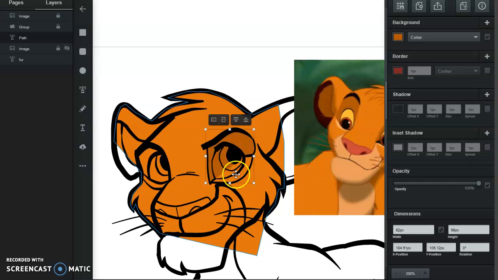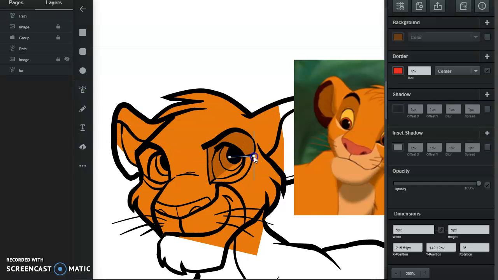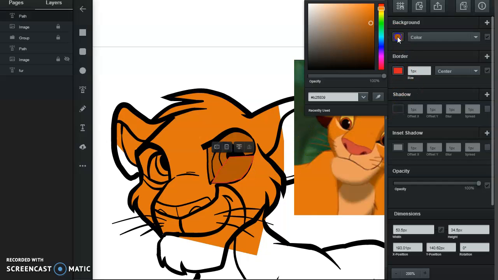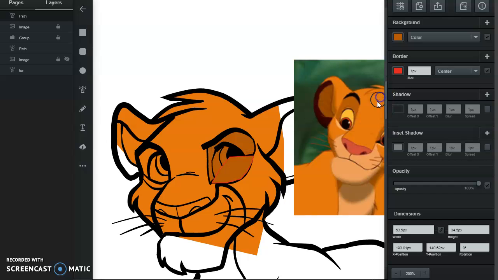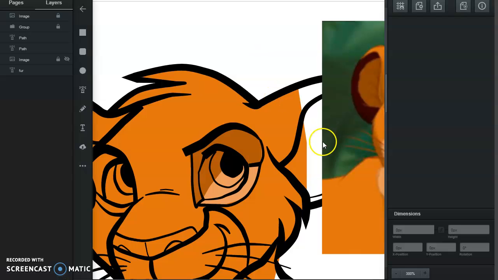Okay, and now I'm going to do the same thing for the bottom eyelid. Click on it like this, and then click on the color. Click on the eye picker, or color picker. It's about the same color as this. Get rid of the border and drag this under the word group. All right. And I'm going to zoom in a little bit. And now we're going to do the eyeball.